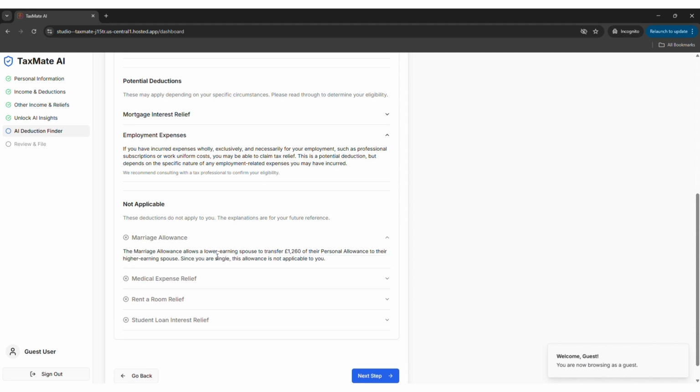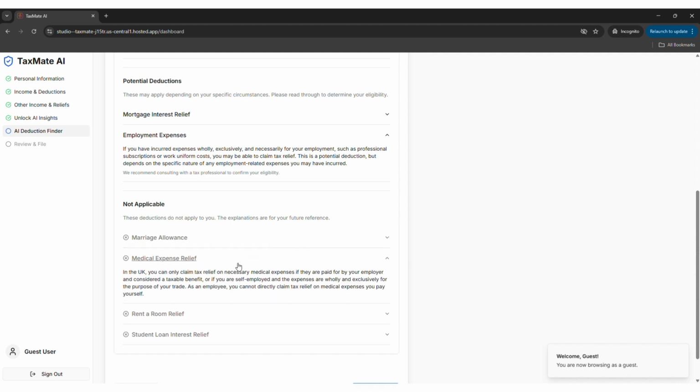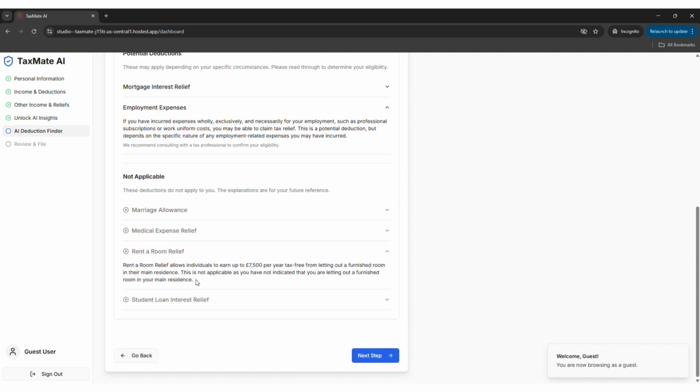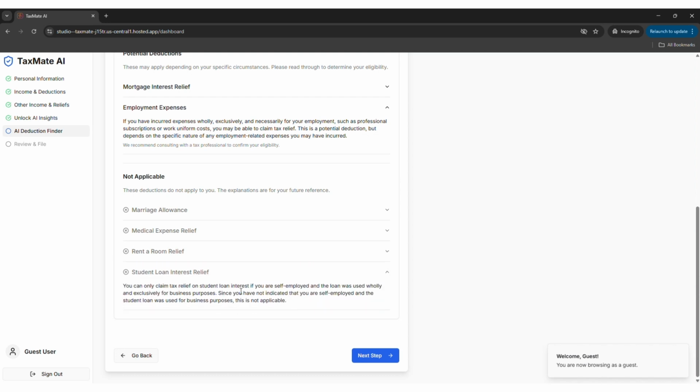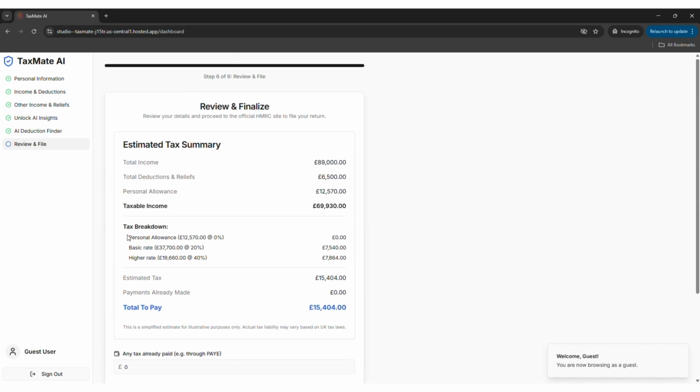For example, marriage allowance is not applicable because we have already given the status as single, so it is reflected over here. Medical expense relief is not available because if it is paid by the employer, it's considered a taxable benefit. If you're self-employed and expenses are wholly and exclusively for the purpose of your trade, then it's considered. Rent a room relief allows individuals to earn up to 7,500 per tax year from letting out a furnished room, which is not the case here. And there are no student loans which you've taken, so we're not going to get those as well. Once you click on that, I go to the next step.